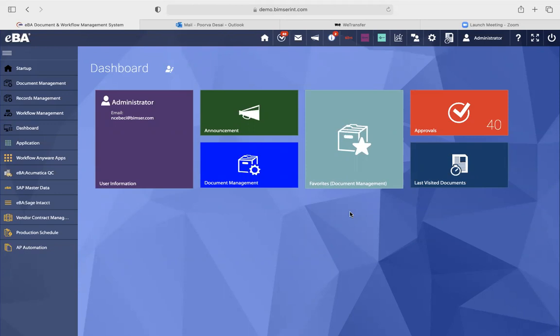eBA is our business process automation platform. It is a web-based system and can be accessed from any web browser after deploying it onto your cloud or on-premise server. It is also a permission-based system, so not everyone can see everything in the system. You can view what you're supposed to based upon your position, profession, department, and group.